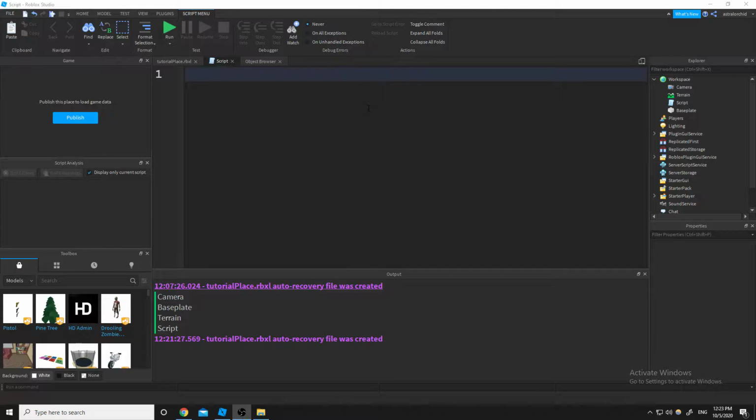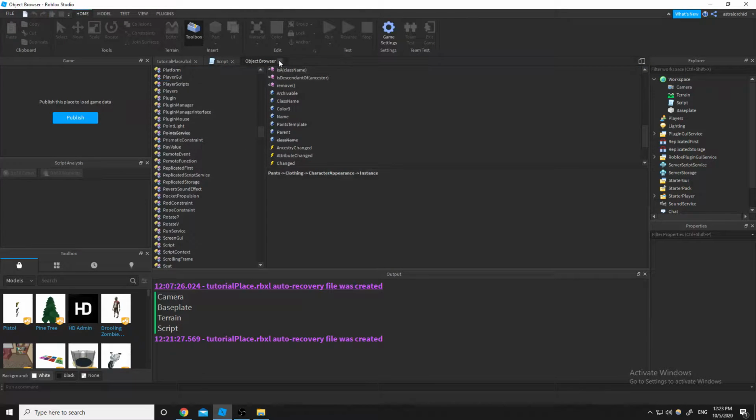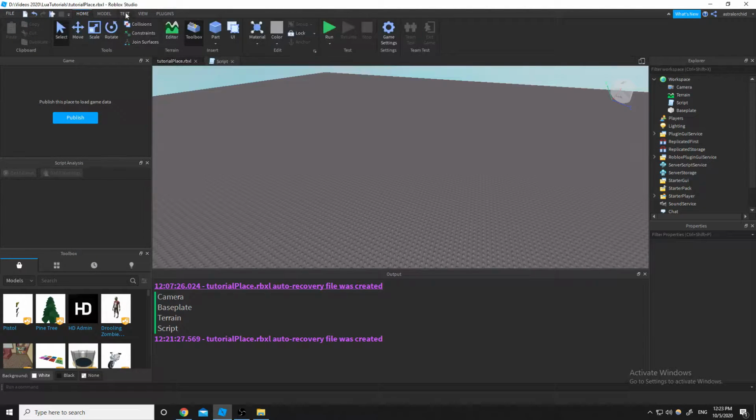All right, so more on instances. Let's get our part instance back here. So this will create our part, and this part in the string is the name of the instance.